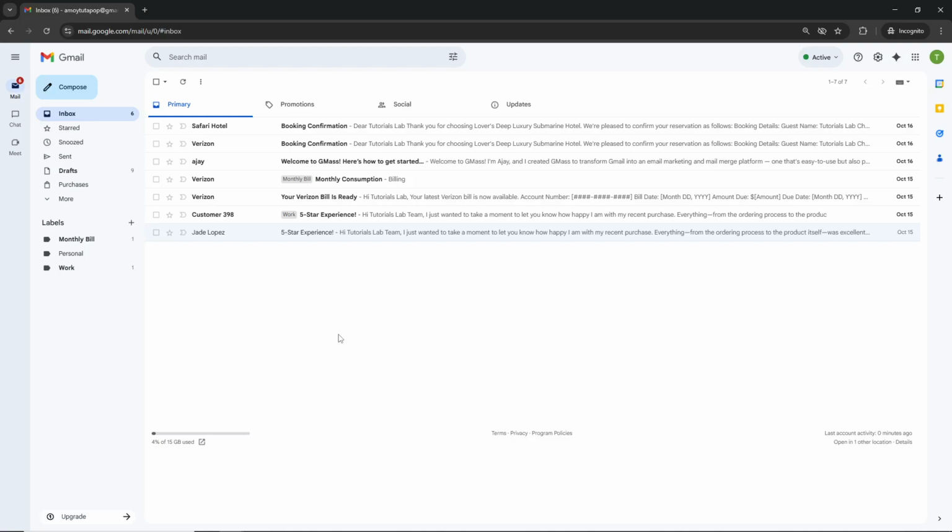Today I'm going to teach you how to unblock an email address in Gmail. If you've previously blocked someone and now want to allow their messages back into your inbox, this guide will show you exactly how to reverse that action quickly and easily.